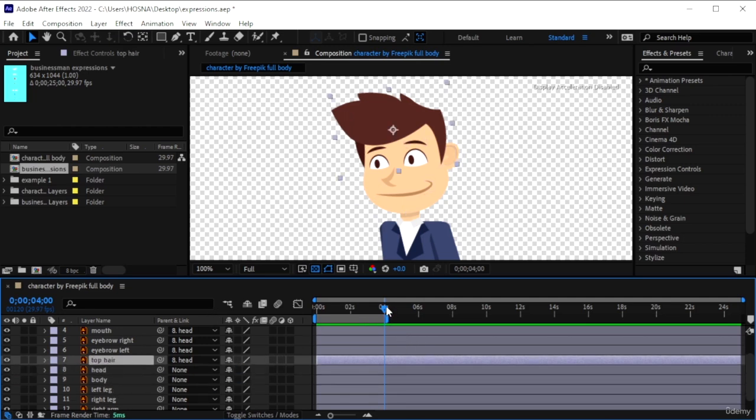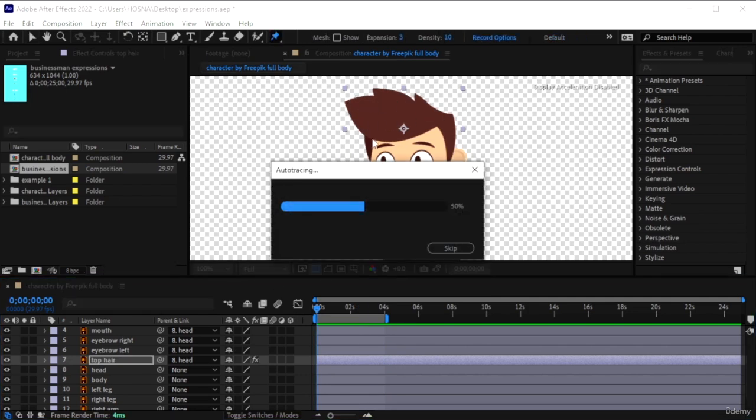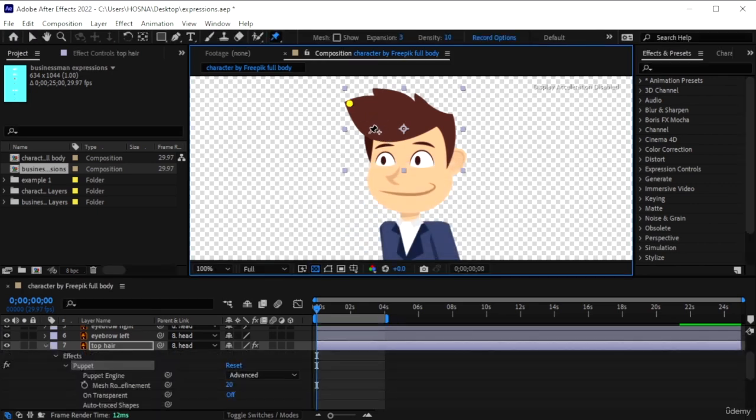Go to top hair, and like we did with the previous lessons, we're going to use the puppet pin tool to kind of create a fluffy hair effect. And we can do that by putting some pins around the areas that we want to move. Make sure you put some in the areas that you don't want to move as well. You're just letting the position pin tool know that you don't want these areas to move.